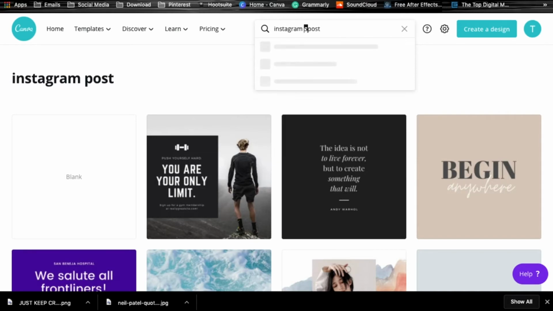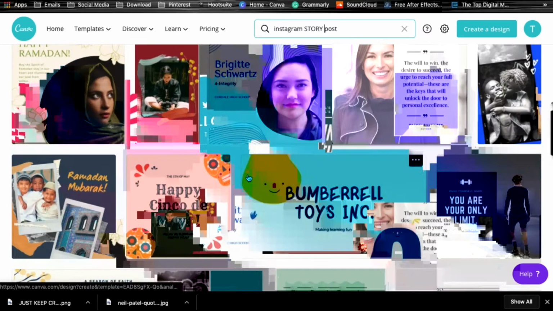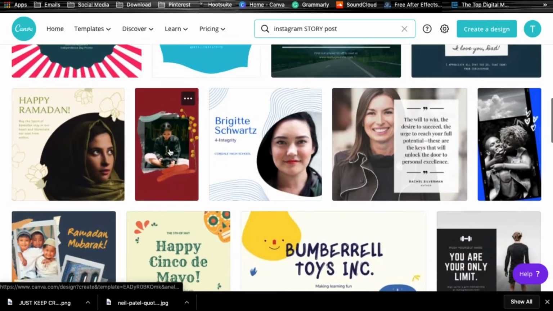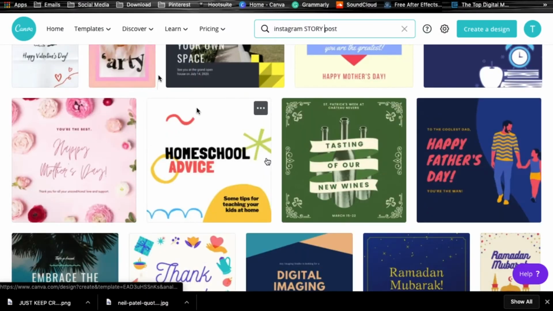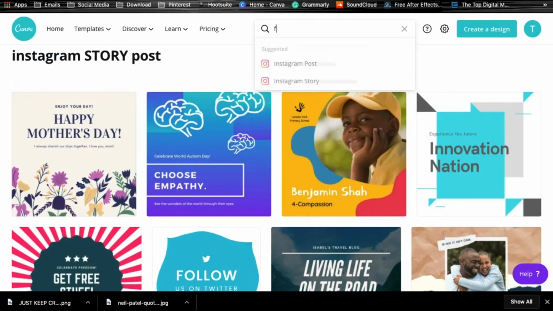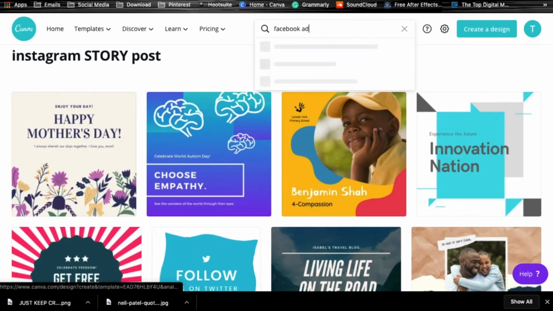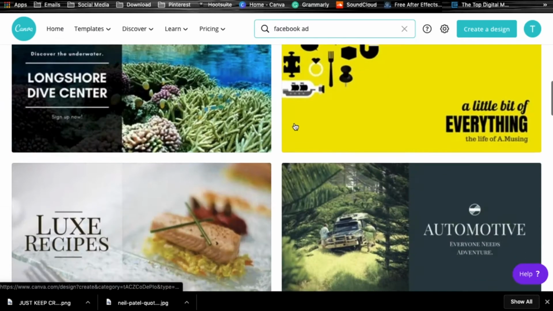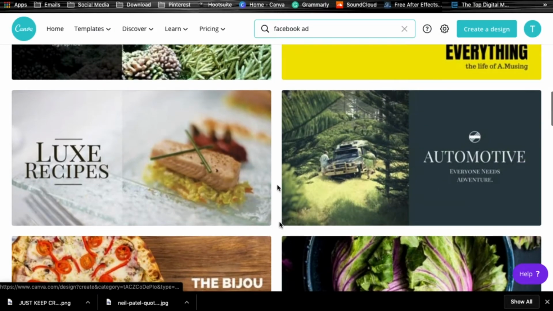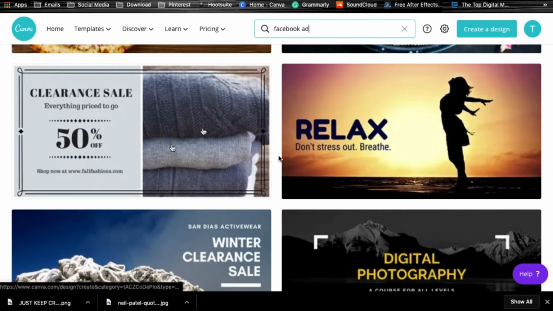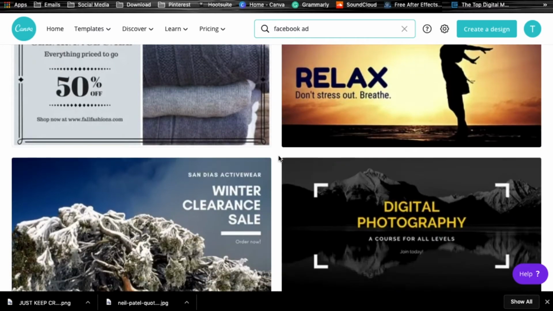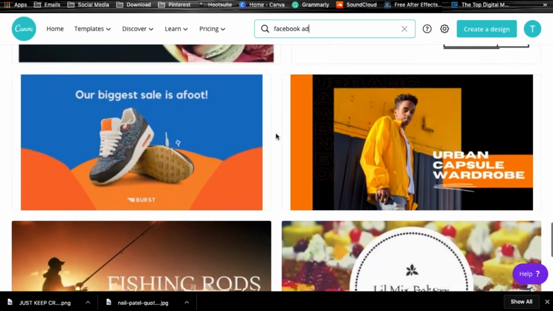Let's see, Instagram story. I think this is an Instagram story. So you can literally create Instagram stories, you can create anything and everything. Your Facebook ad. Right? Here are your Facebook adverts. These are all your Facebook adverts. You can create, see, clearance sale 50%. So come here on Canva, type in what you want, Facebook adverts, and there you go.